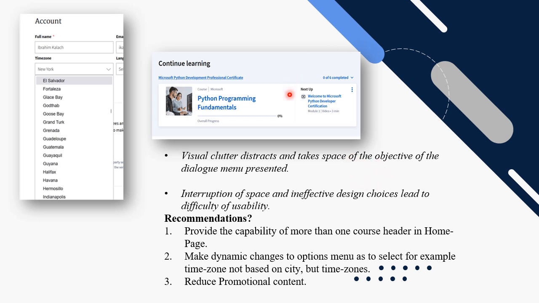For example, the home menu is filled with promotional banners as well as clutter, which distracts from the main point of it, being a home space to first jump on to your website. So we can make some recommendations, like providing the capability of more than one course header in the homepage.